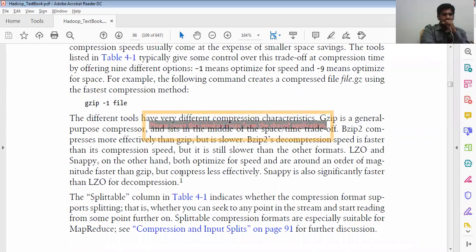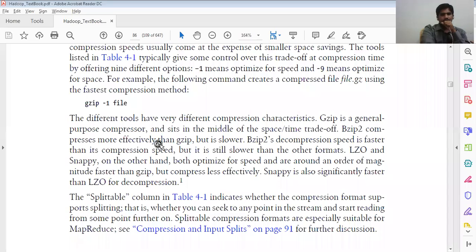So the different tools have different compression characteristics, which is a general purpose command, and gzip level 6 is the middle ground between space and time. It compresses more efficiently. So by efficiently, we mean how we are going to do the compression.